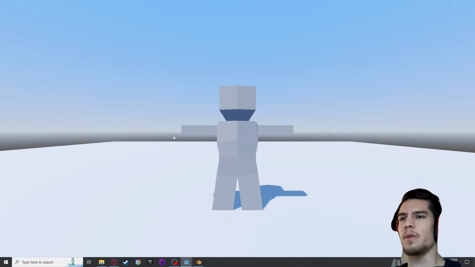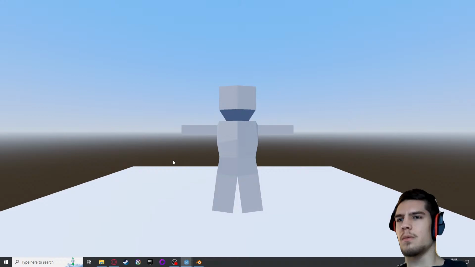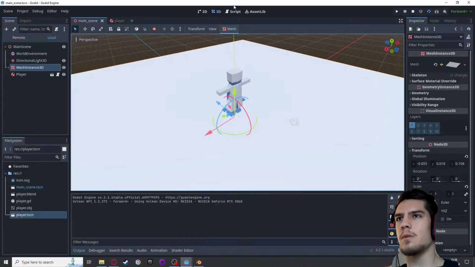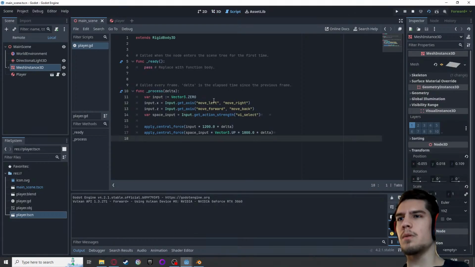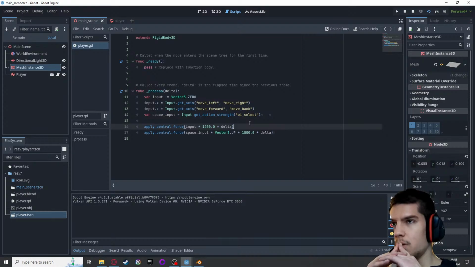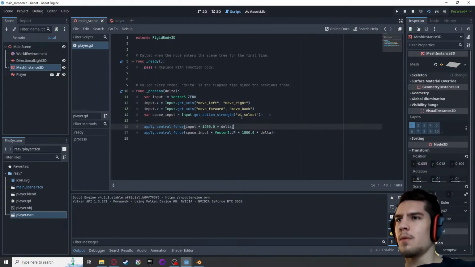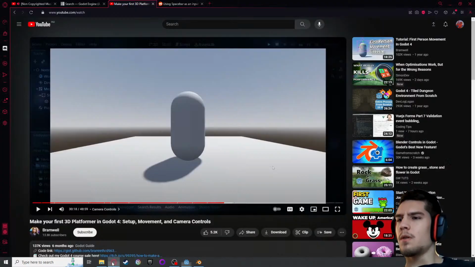Right, why am I not moving? It should be with WASD. Something's not right. Only the jump works. What's up with the script? Move left, move forward, move back. It was working at some point.